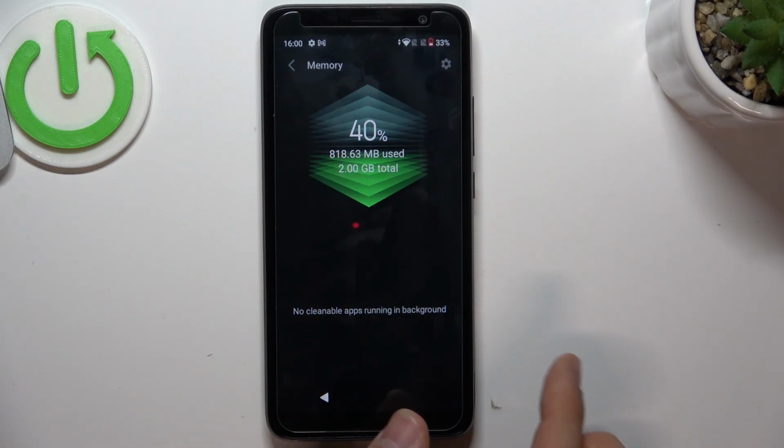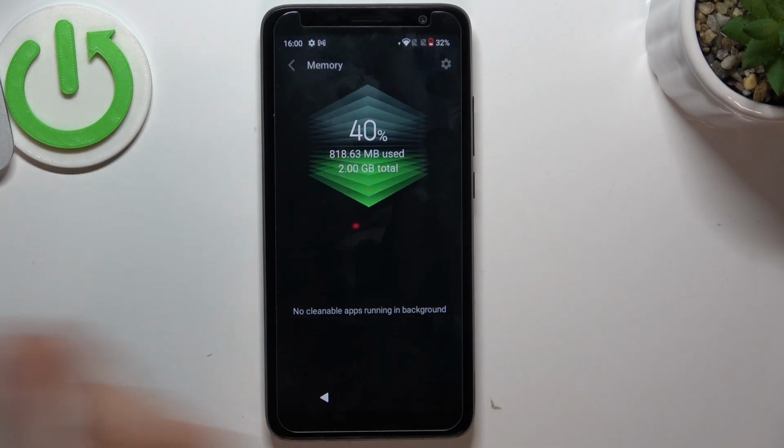And if you see applications that are running in the background, you will see here a button to remove this application from your RAM, and in this way you will clean up your RAM.